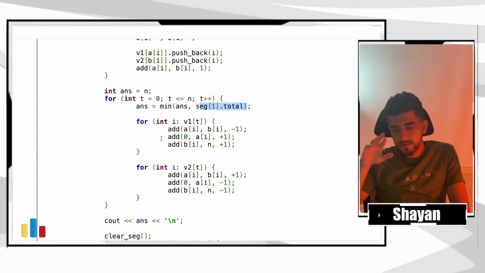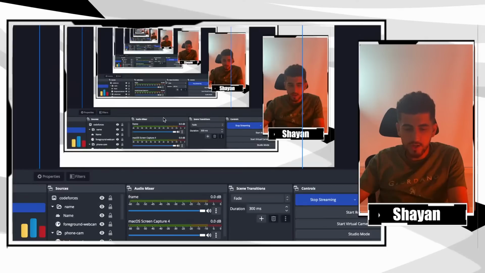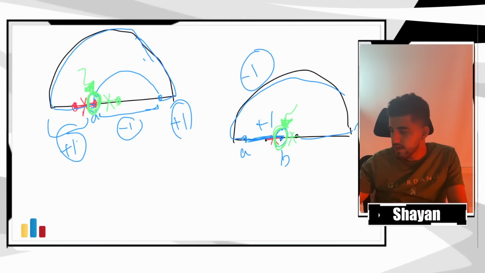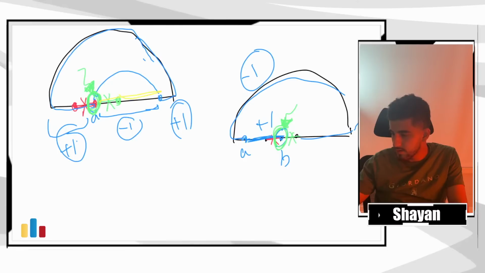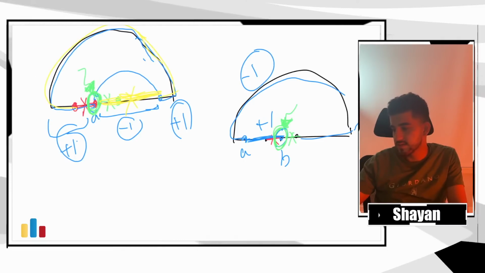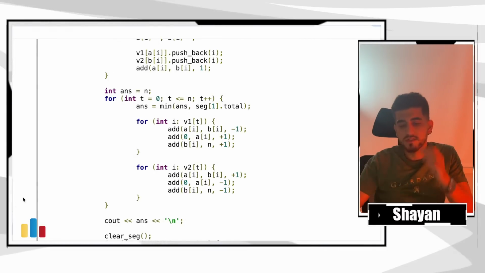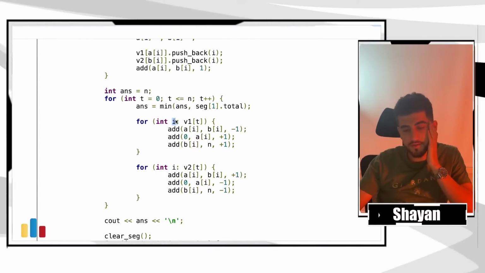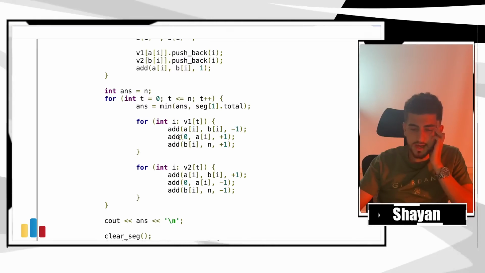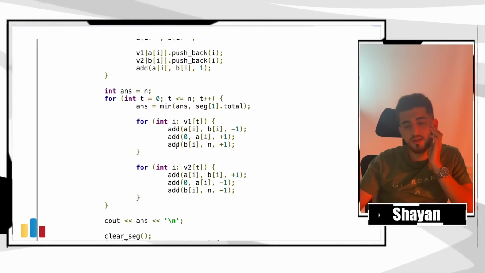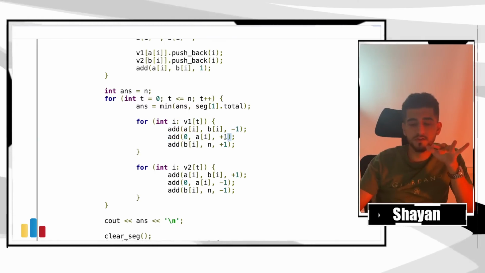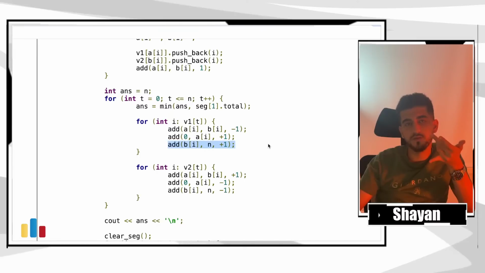So then I just have a for loop on v1. As I said, I must do this. For each a in here, I can remove this interval because this is not necessary anymore, and add this one instead. So for i in v1 of t, I will add ai to bi by -1 and then add 0 to ai by +1, because I do not need this anymore. Instead, I need all the edges from 0 to ai, and I need all the edges from bi to n.